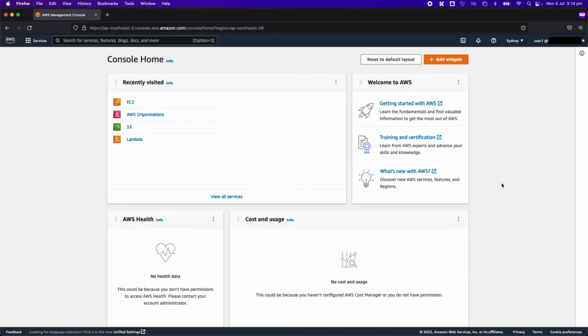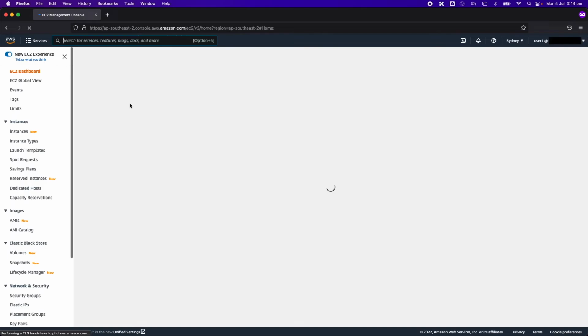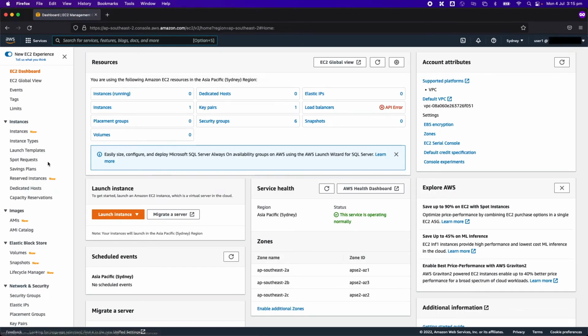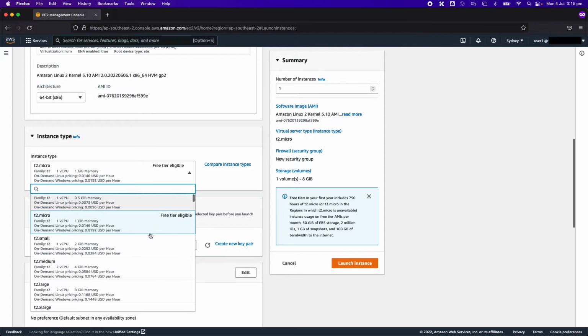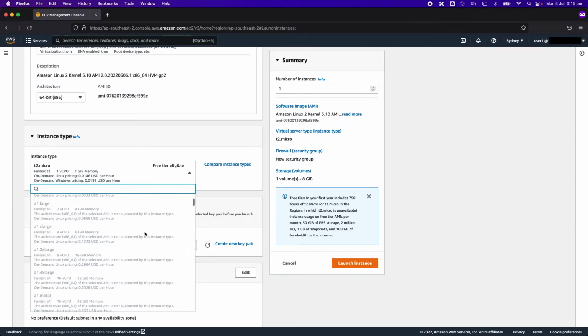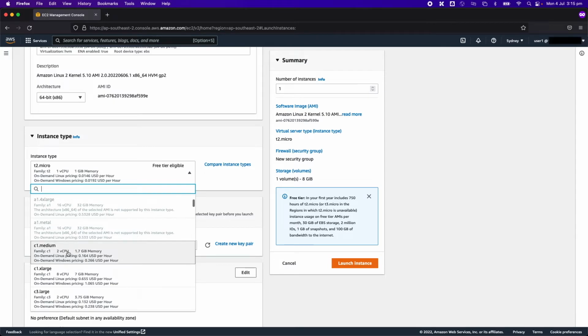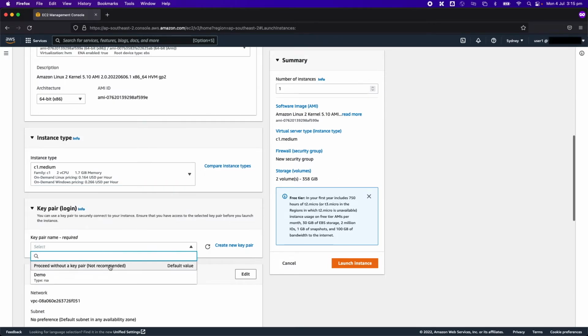Okay, so we're now logged into the demo account. As you can see, we're logged in as the user one user. Let's go to EC2. Now, remembering that this user has an IAM policy that's allowing full EC2 access, let's try and launch an instance. I want to launch a C1 instance type. So we'll select C1, choose the demo key pair, and launch the instance.